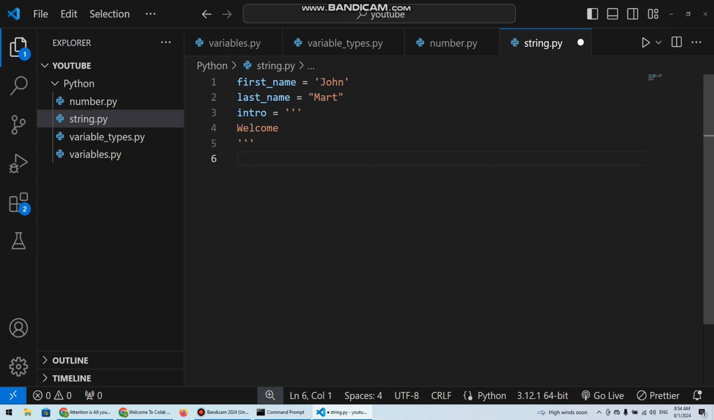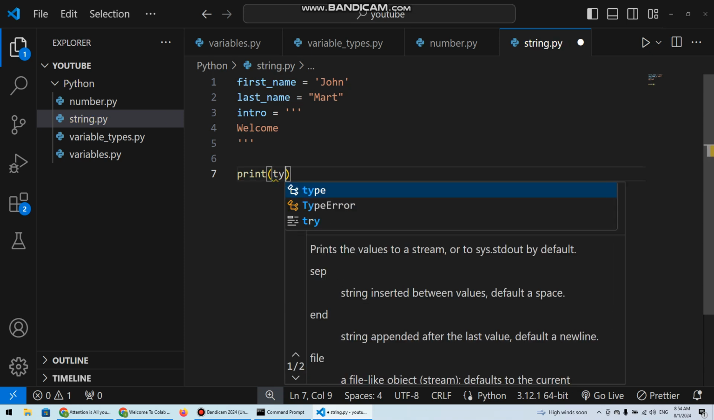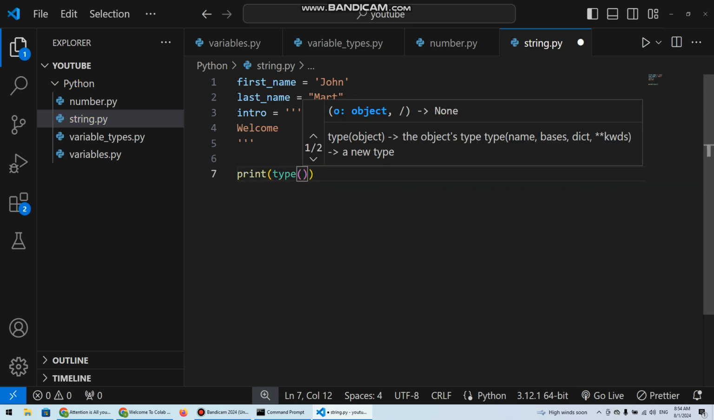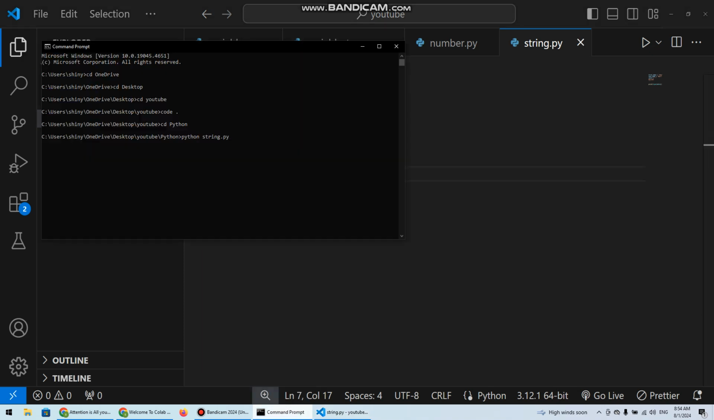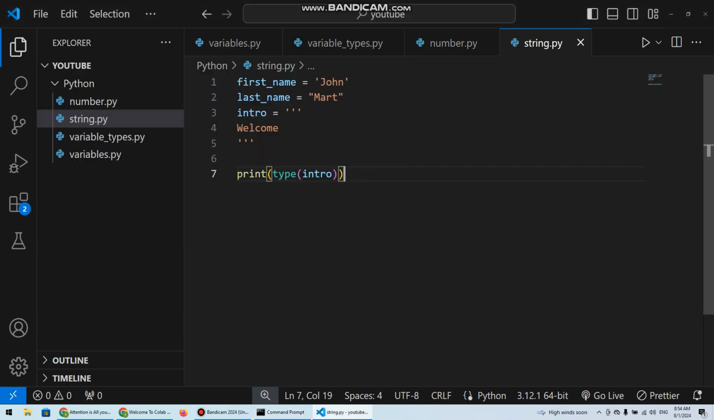We call them strings, but they are of the type str. So if we were to check the type of a string, we do print type, and we pass, for example, intro, and running it, we get the class str, which is the type of a string. So if you had a function that had to check if a variable is holding a string or another data type, you'll be checking for str.